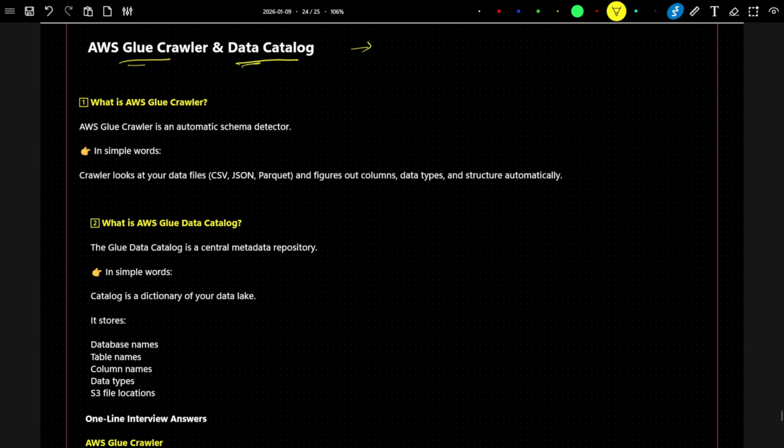So let's start. What is an AWS Glue crawler? An AWS Glue crawler is an automatic schema detector. In simple words, the crawler looks at your data file and figures out the columns, data types and structure automatically. For example, suppose you have an S3 bucket, and in this S3 bucket you keep getting files.